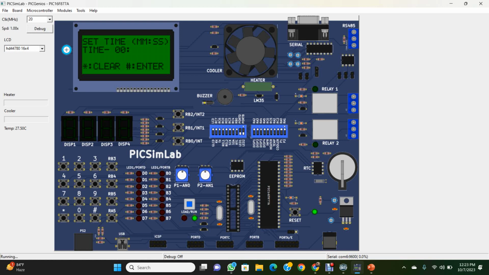The star and hash keys are used to clear and enter the time. Once I enter the time duration, the microwave oven starts to run. It will run for 20 seconds, then it will indicate to the user by triggering the buzzer.